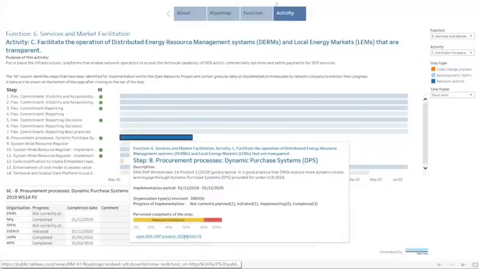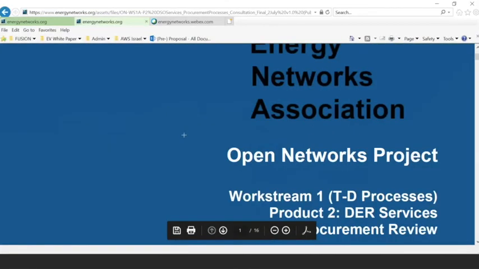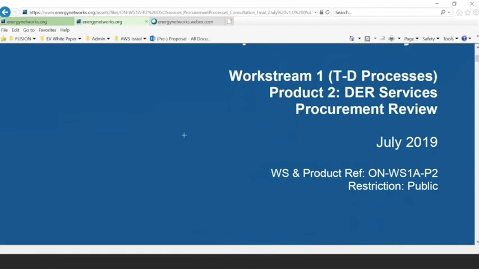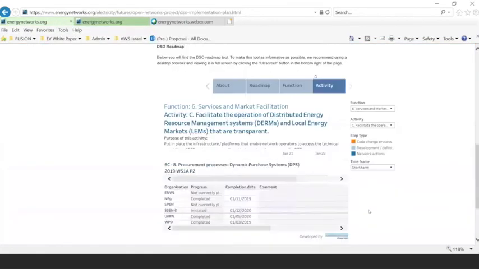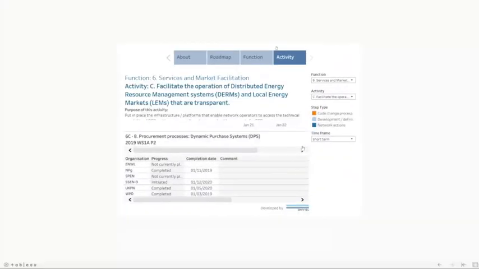So if I click the link here, that brings me to a document which is related to this step, and then you can see more information on how this step has been developed and why it is relevant for the DSO implementation map. So if I click the link, then I go back to the ENA's website. So I will click again the full screen.